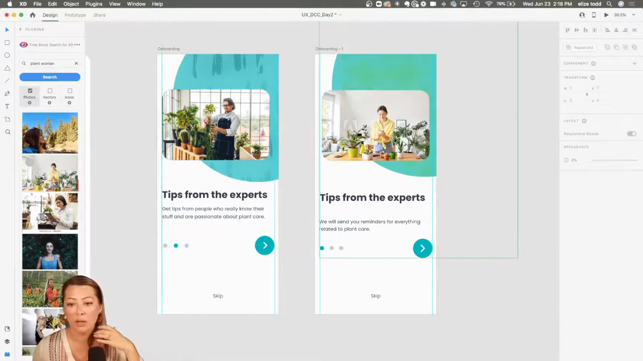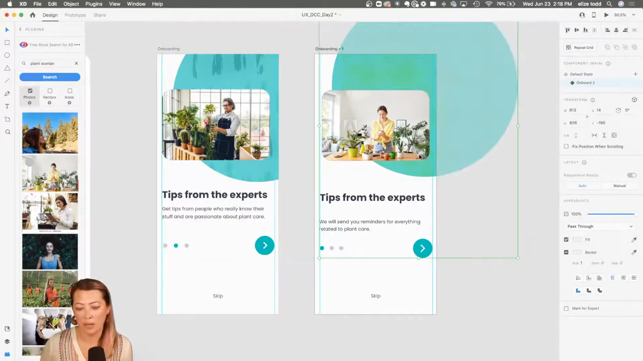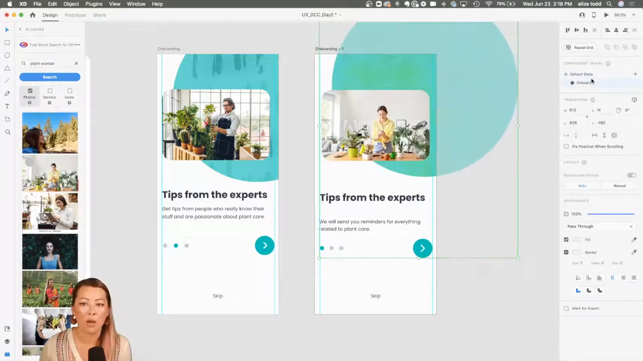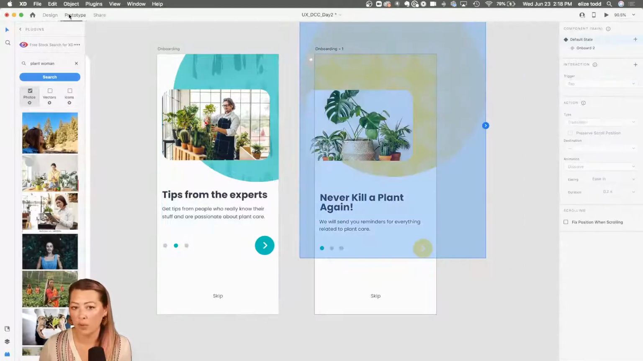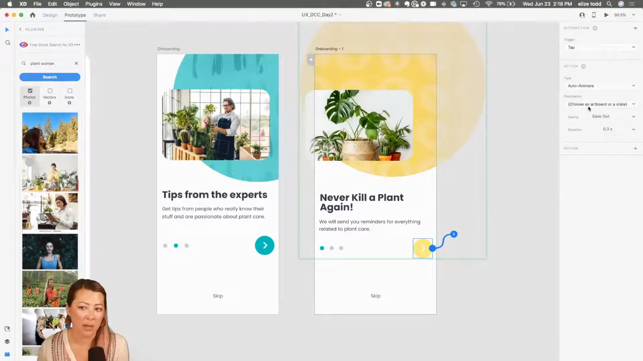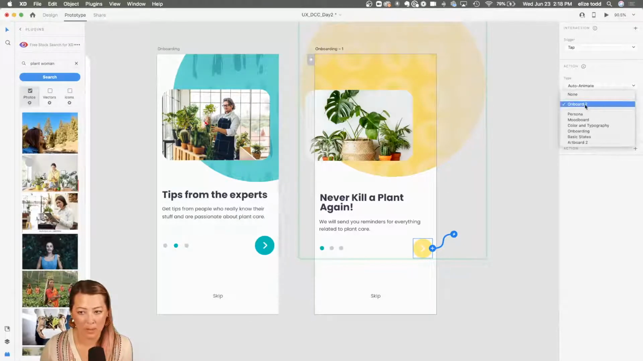So from here, I've created my 2 states. And on the right-hand side in my property inspector, I can see my default state and my onboarding state. But now I need to prototype it. So I'm going to go into prototype mode. And this is the button that I want clickable. So I am just going to select that. And then on the right-hand side, there's a little plus button, interaction. The trigger is tap. And the action, I'm going to have it as auto animate. And the destination is going to be the second onboarding, number 2. That's the other state that I have here.